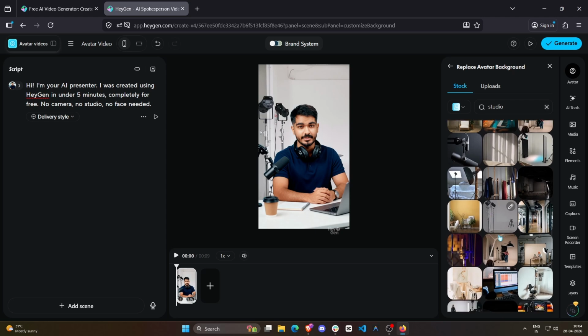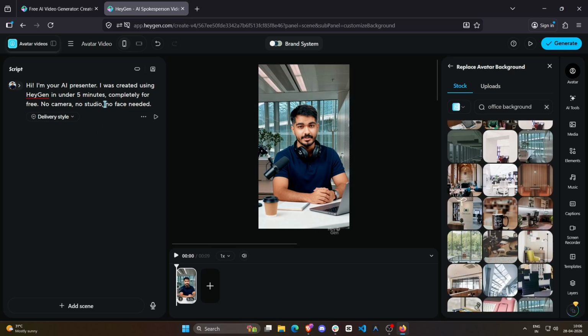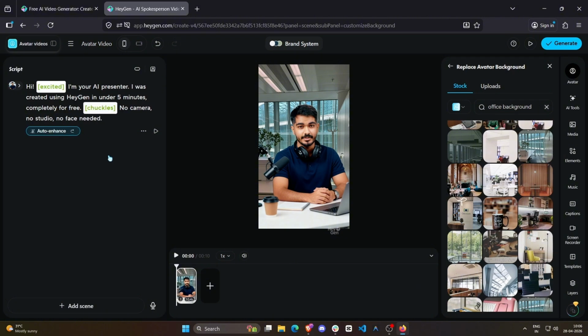You also have a delivery style drop-down on the left side of the script. This lets you choose between direct voice, mirror voice, and auto enhance. Auto enhance is really useful because it automatically adds emotion, pacing, and sound effects to make the voice delivery feel more natural and engaging. Once you're satisfied with everything, your script, avatar, voice, background, and delivery style, hit the Generate button at the top right.